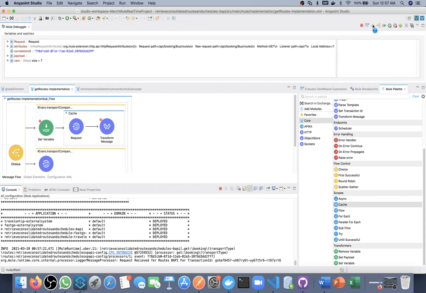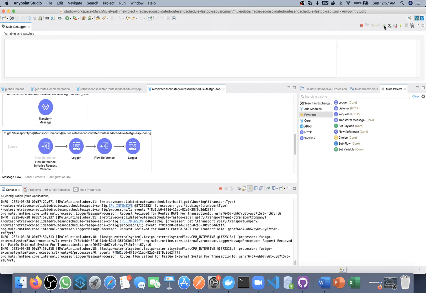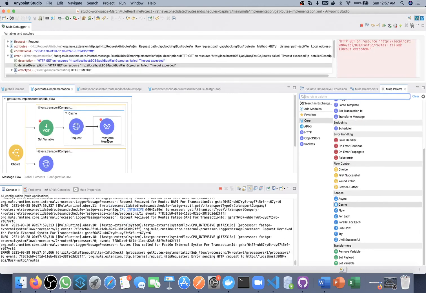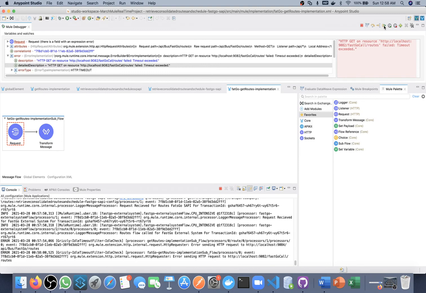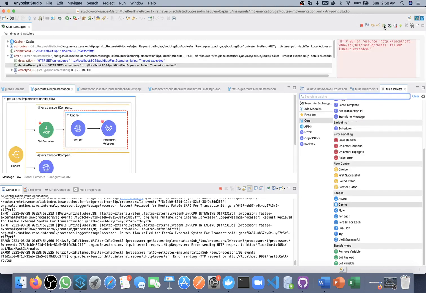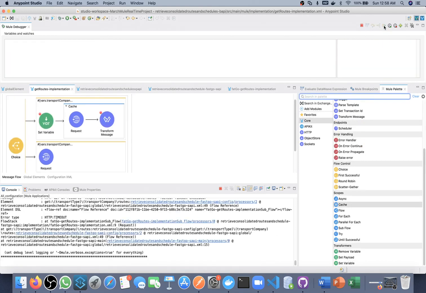What happened? Okay, it failed because this requester got a timeout. So what we can do, let me add one breakpoint. First let me complete this. Actually that requester got a timeout.